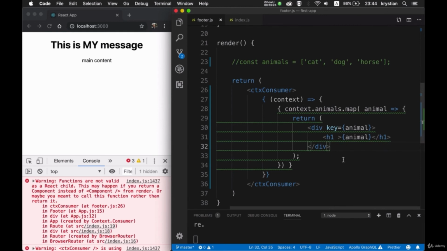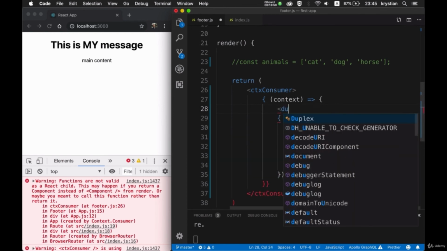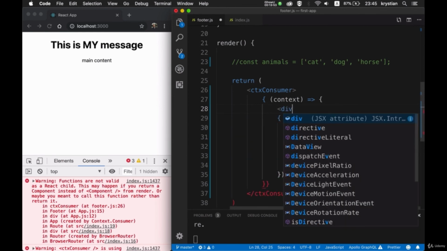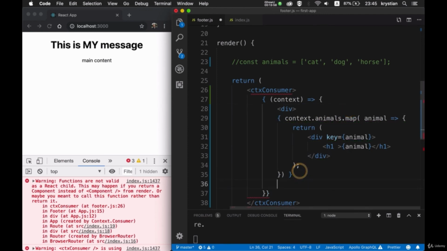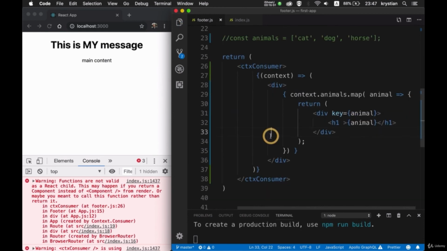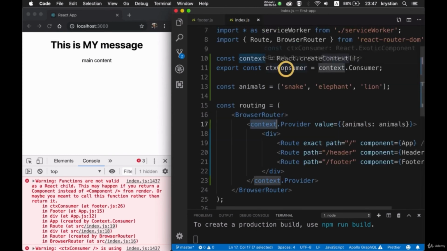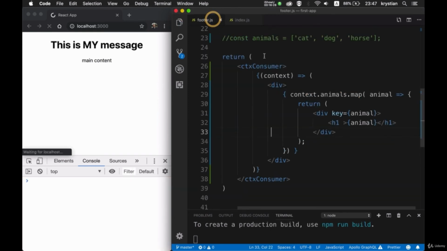And we have some syntax error here. You actually have to wrap this inside a div. So we'll have just one element, like that. So it complains about that consumer here, and we export this as a consumer. Let's try to change the name, for example, like that, just to trigger.